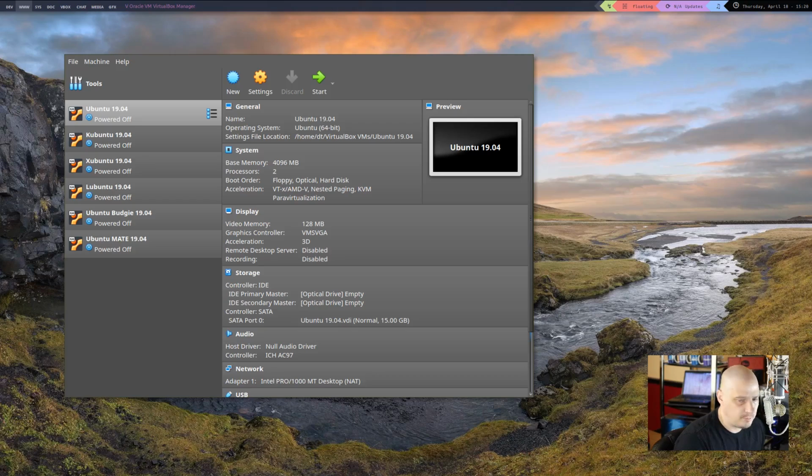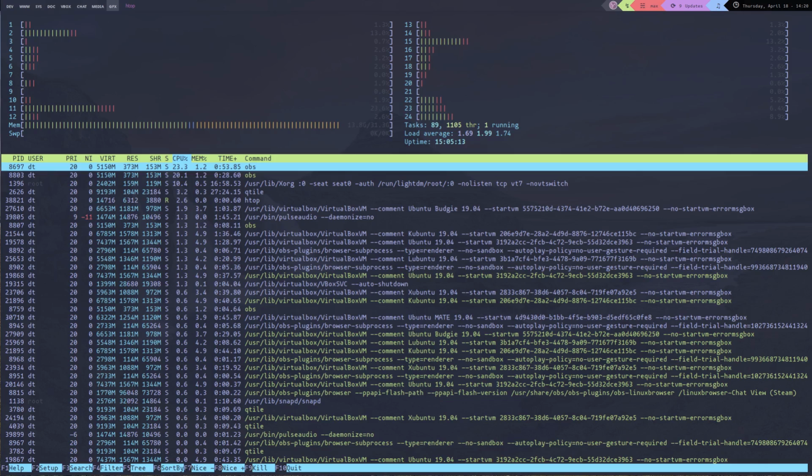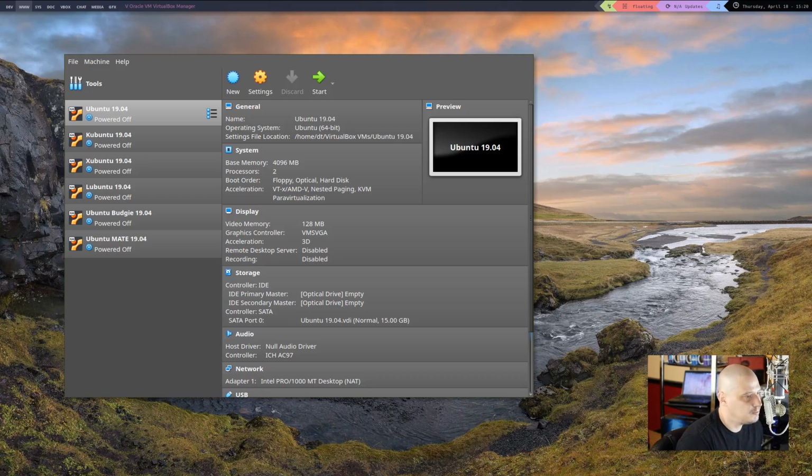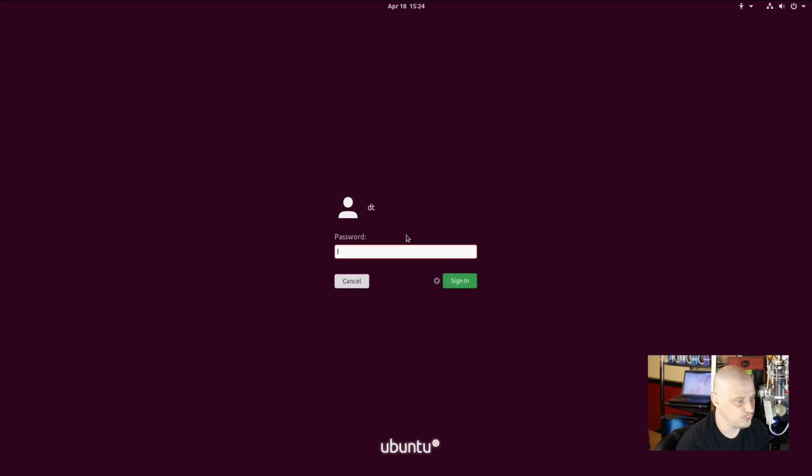I may also include a screenshot of htop to show you how my 12-core, 24-thread Threadripper and the 32 gigs of RAM I have on this machine handle running these 6 VMs with the specs I gave them all at the same time. See if it taxes my machine or if my new machine handles this like a champ. So let's start with Ubuntu, the main edition, the flagship edition.